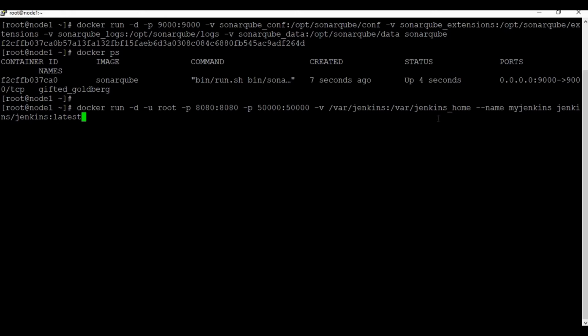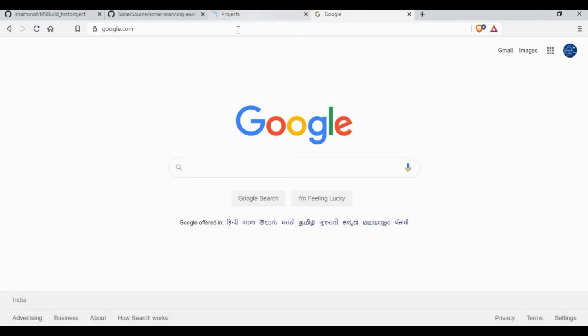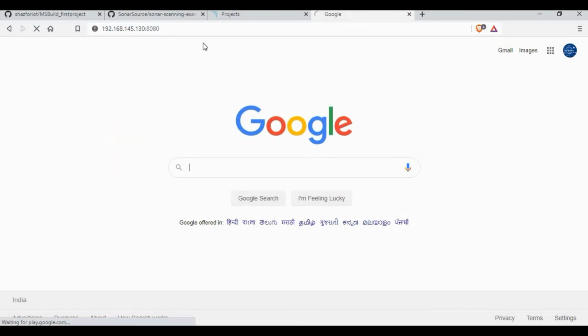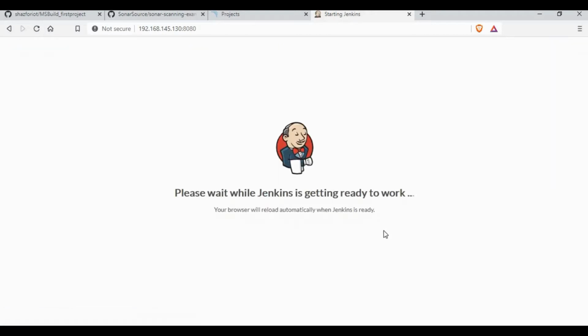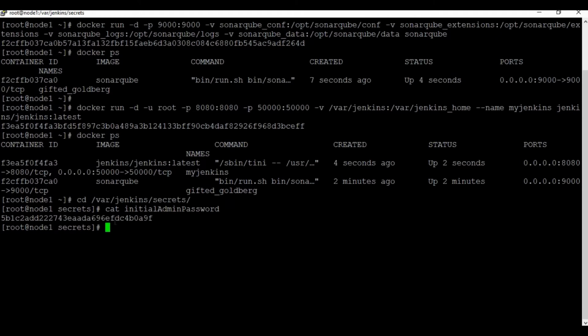Again, I'm going to run another command to create a Jenkins instance in Docker. Here also I'm just running the command which I have explained in one of my tutorials for Jenkins, so I would request you to check the tutorial on running Jenkins on Docker. We are going to access Jenkins on the host IP and the port 8080. In Jenkins, I have mapped the volume /var/Jenkins. You can go to that folder and the secrets folder, and you'll have a file called initial admin password. You have to read that file to log into the Jenkins instance.